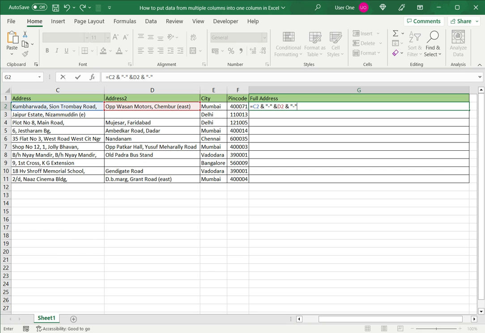And the next value, hyphen again. And then the last value. And say enter. So now you can see that all the text has been joined together, all the columns, and a hyphen has been placed between each value. So this is one way of doing this. I can then just copy this down.